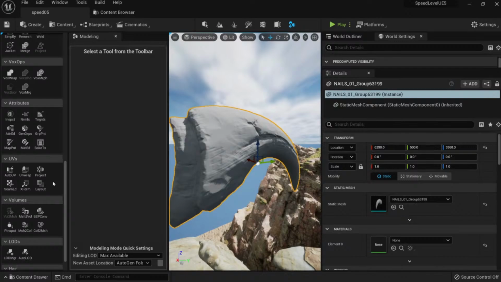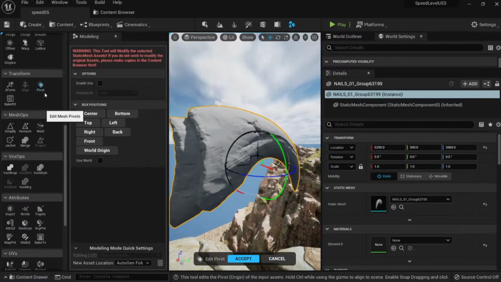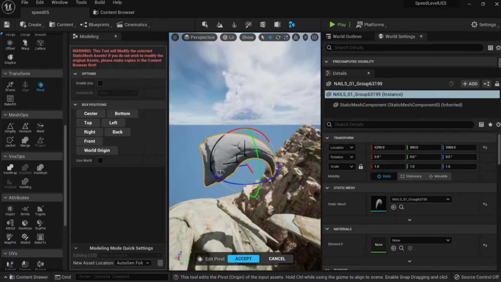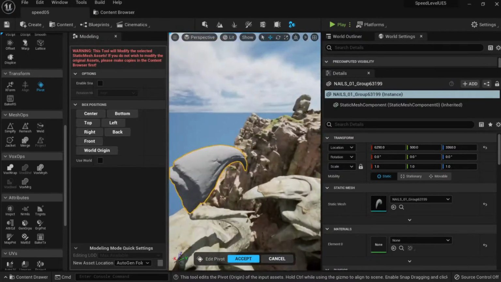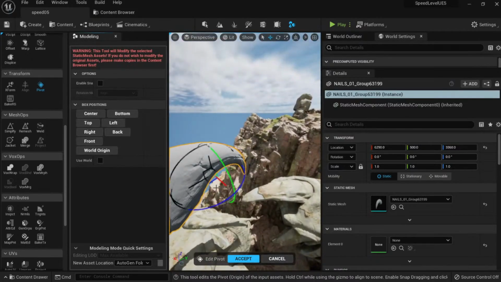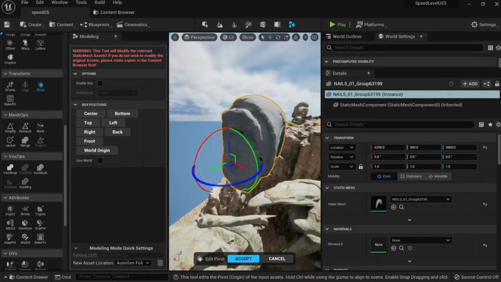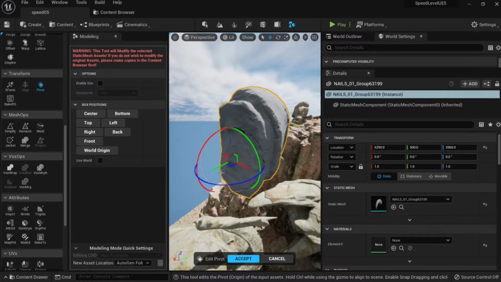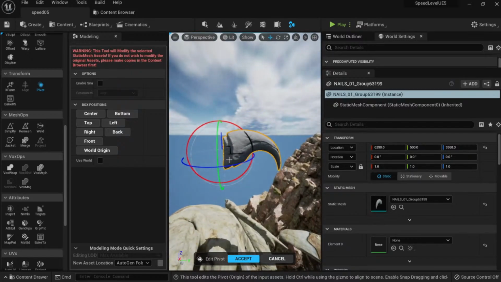And I go to my transform, and I'm going to change the pivot point. And here I have some options. I can put it in the center. I can put it in the bottom, top, left, right, back, or origin. I can actually move it here. I can put it in the left, or I can adjust it. I can put it anywhere I want. So to the left looks like the most obvious place for me to put this one. So I will click accept.